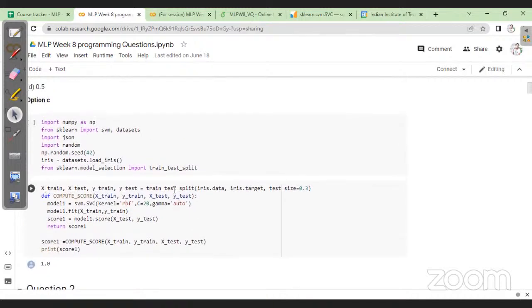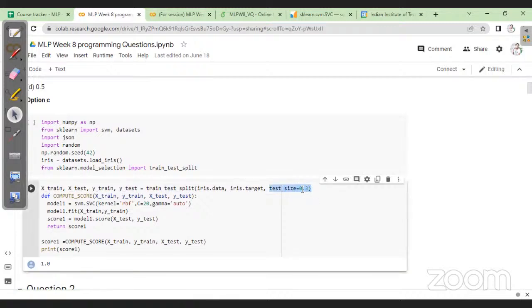In this line, we did the train_test_split and kept the test size as 0.3. I think none of you has a doubt on this. Have you gone through the post on Discourse about why, when we keep the train size as 0.7 and the test size as 0.3, both of them don't give the same answer?